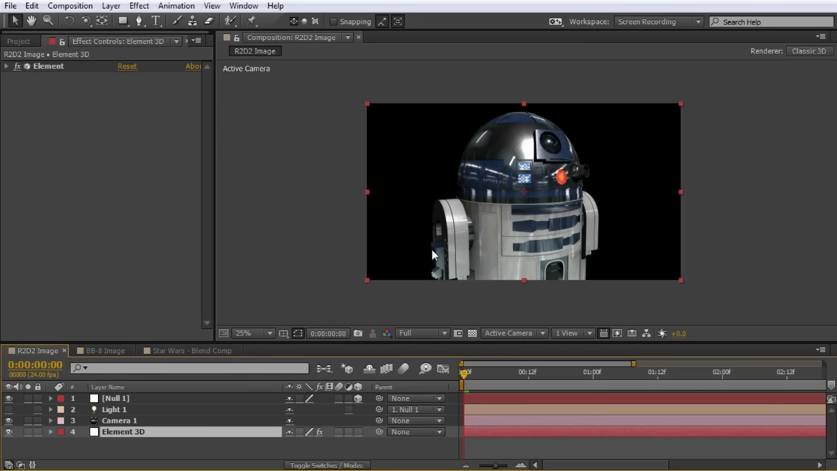Alright, so now we're in After Effects. What we need to do is create two different scenes that we're going to combine to be one double exposure image. The first scene I like to start out with is the outline image. In this case, I'm using R2-D2, and this model came from the free Star Wars pack from Video Copilot. I'll have a link for that in the description as well.